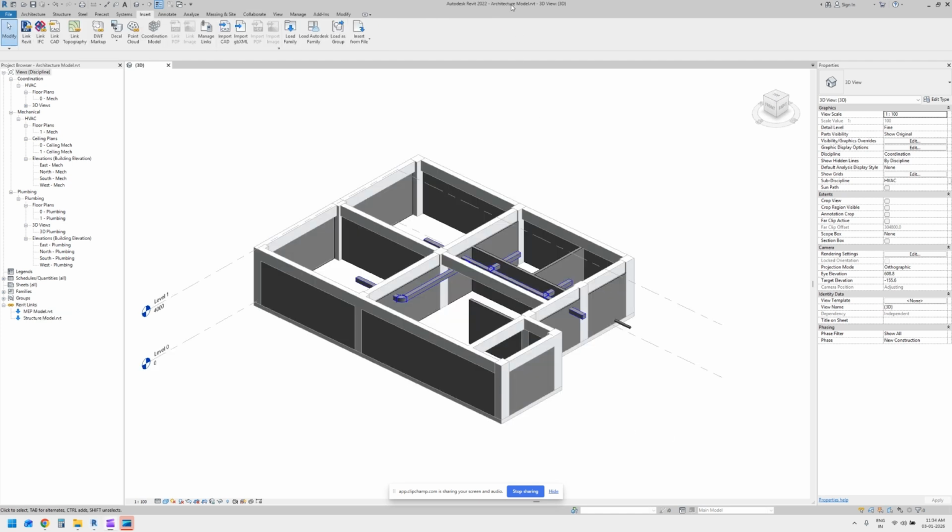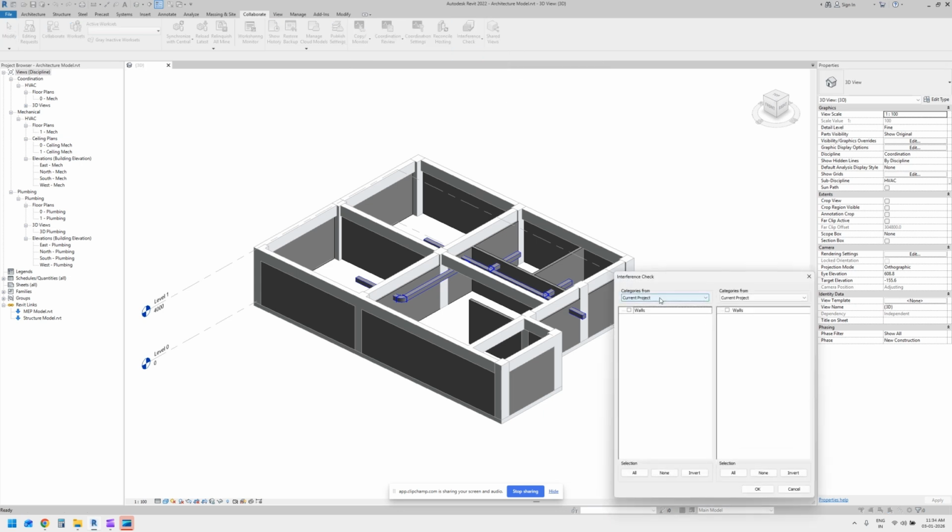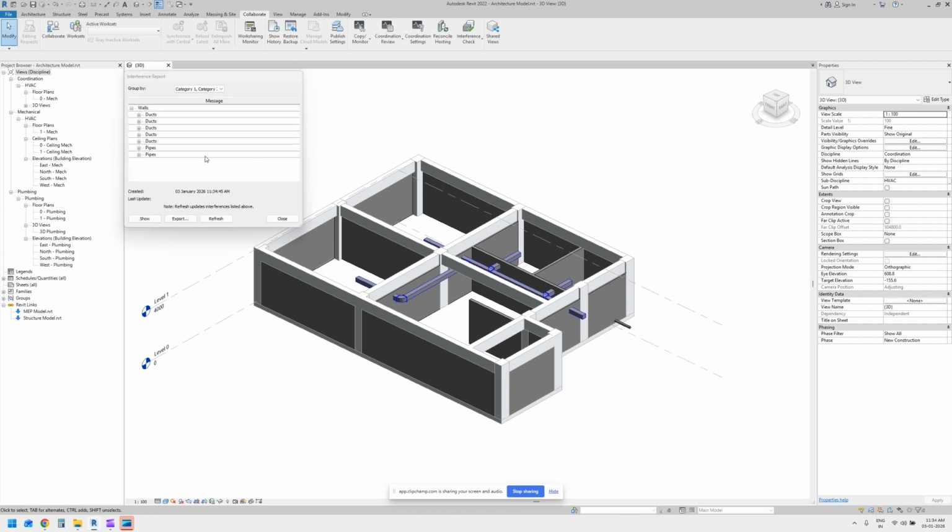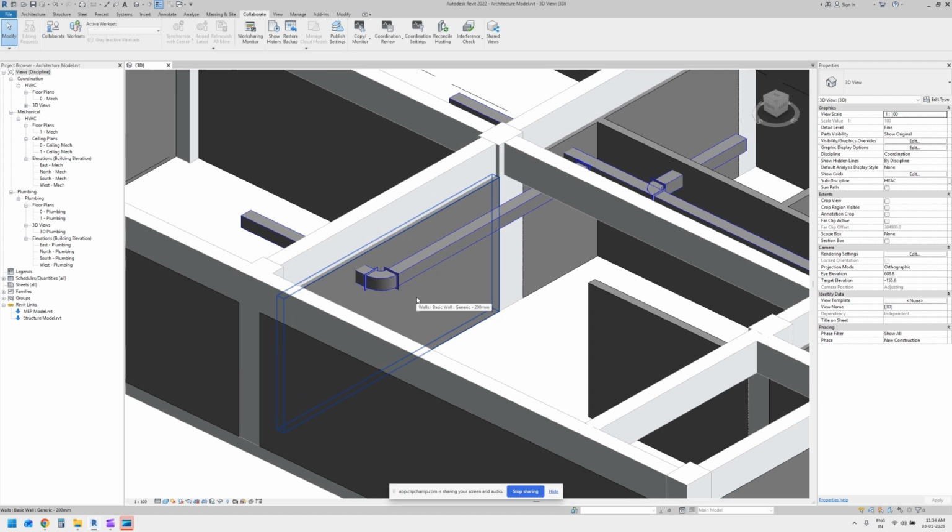So we are within the architecture model, and now we want to know if our architecture walls are clashing with the MEP services. The same pattern we'll follow. We'll go to collaborate, we'll go to interference check, and in the architecture model, we'll pick the walls. And from the MEP model, we'll pick all the services. And you see there are numerous clashes. In order to avoid these clashes, you can create some openings here.